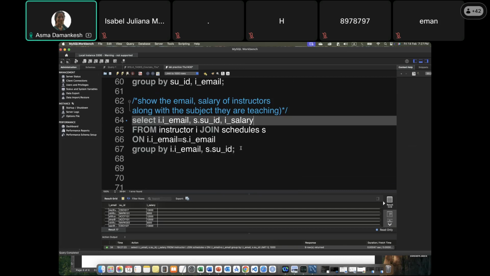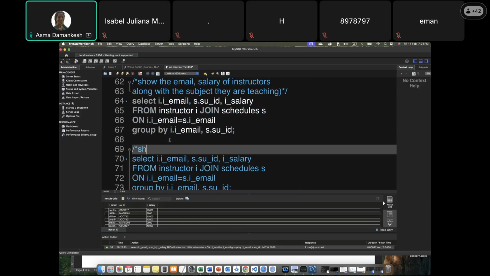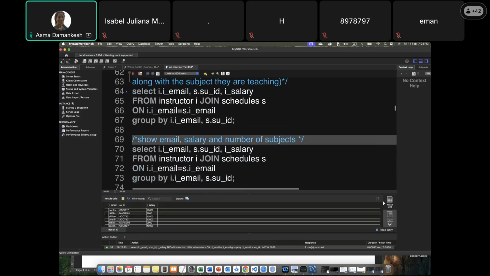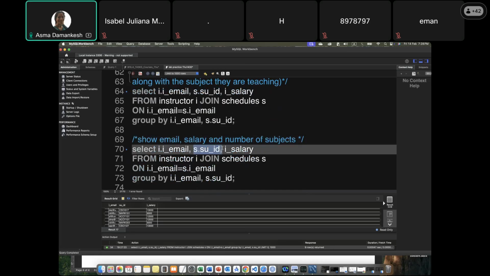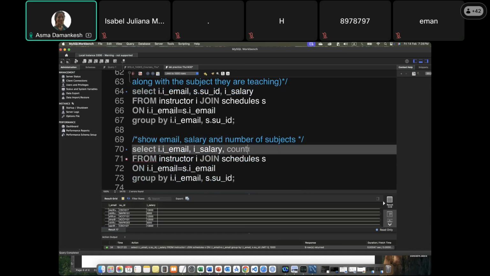I will change this. I want to see show email, salary, and number of subjects. Okay. So what we do now is we have I.email. Now I don't need this. I want the salary. How do I know the number of subjects I'm teaching? I need to do a count. What am I counting? My SUID.